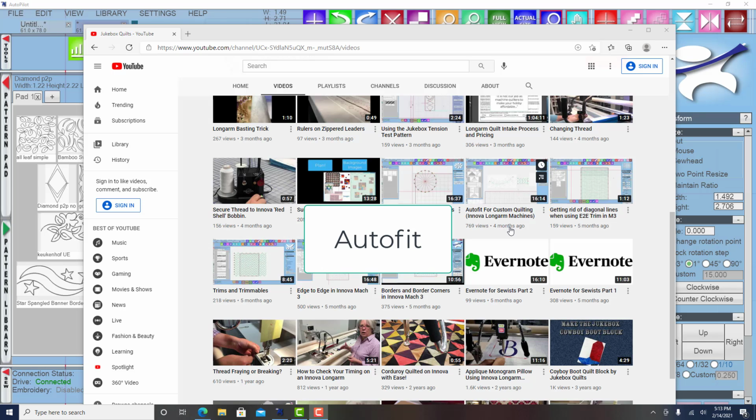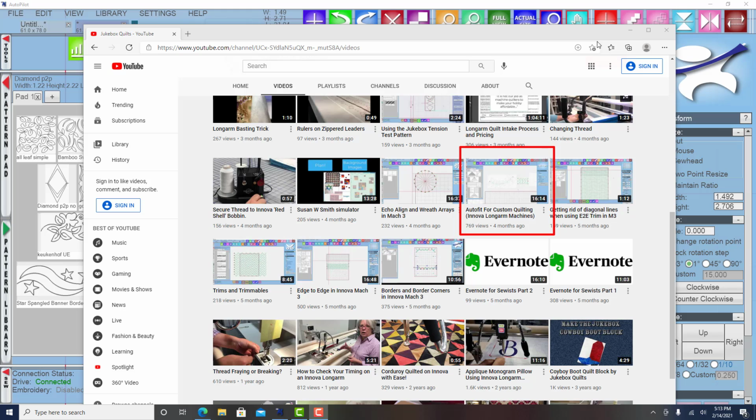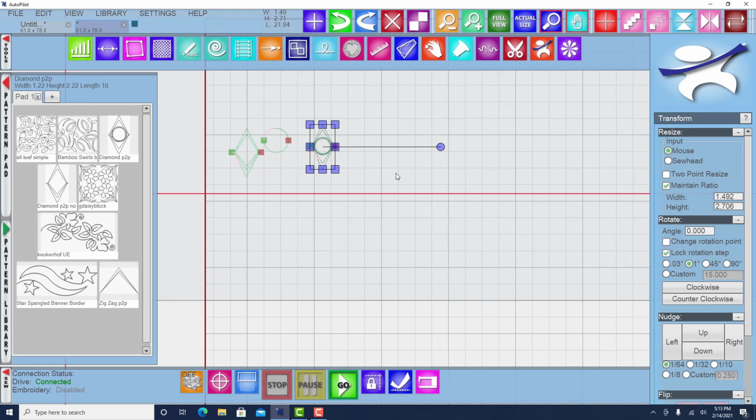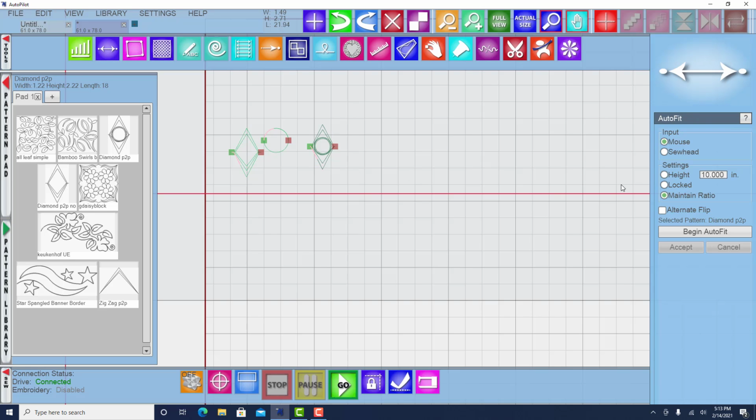I've done a super in-depth Autofit video that I would invite you to watch, but I'll just briefly discuss what Autofit is on the tool here. So if I click on it, I can do it from the mouse or the sew head. Right now I have a quilt that has a blazing star on it, and it's got diamonds that go around in different colors, and I can use this tool to place these different shapes.